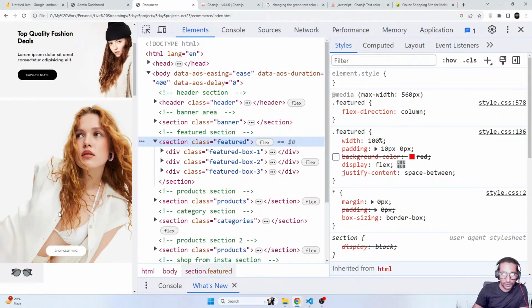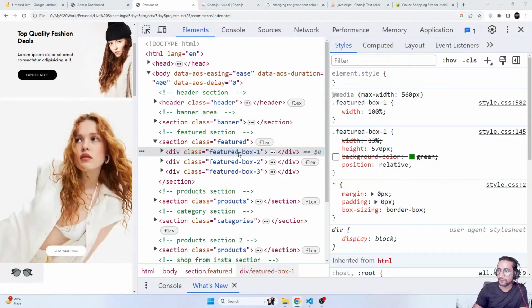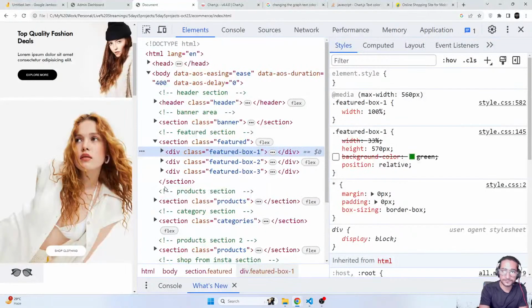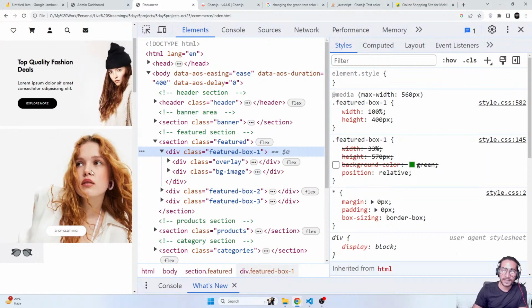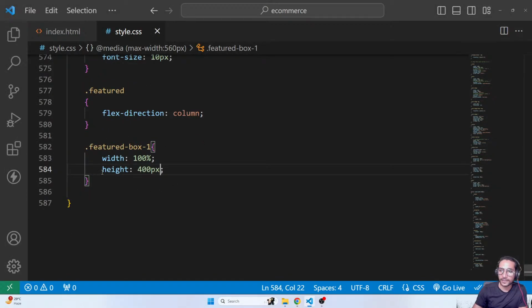And I also want to reduce the height of this now, this featured box 1. Okay, not 570 pixel. So now your height will be only 400 pixels, something like that. Nice. Is that clear guys, everyone, hopefully? And now to all the boxes, do that quickly. Featured box 2 as well.